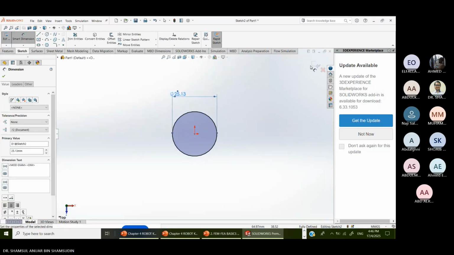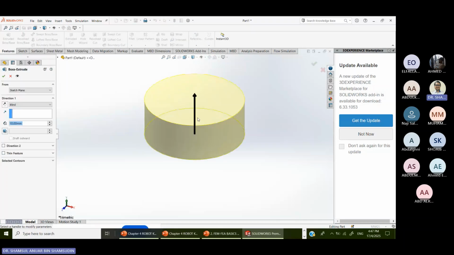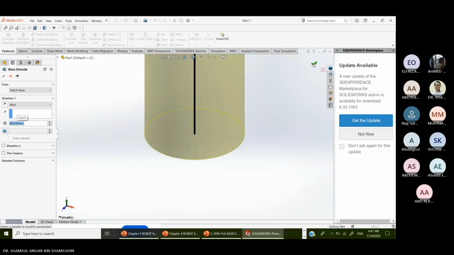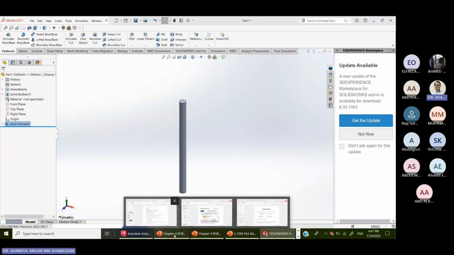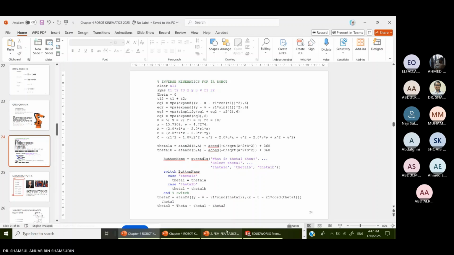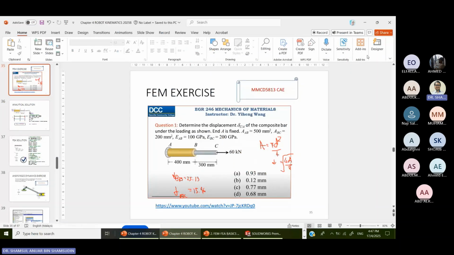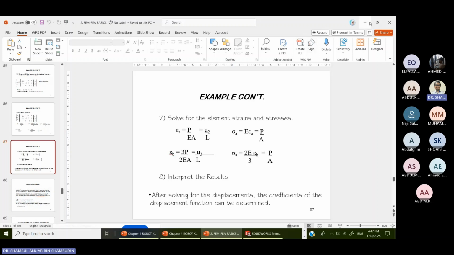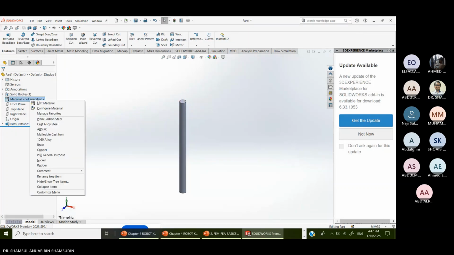Then the length is what? 400. So extrude 400. So this material is having what? What is the material? E for AB is 100 GPa. So I don't know what material that is. We can certainly look here. Edit material.